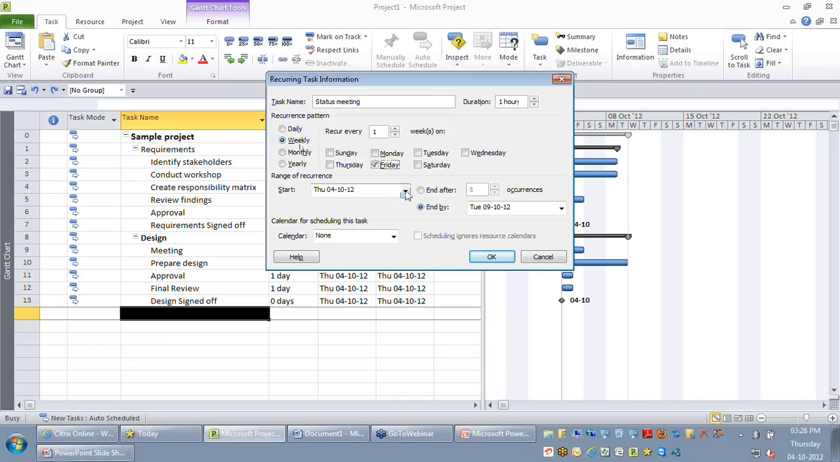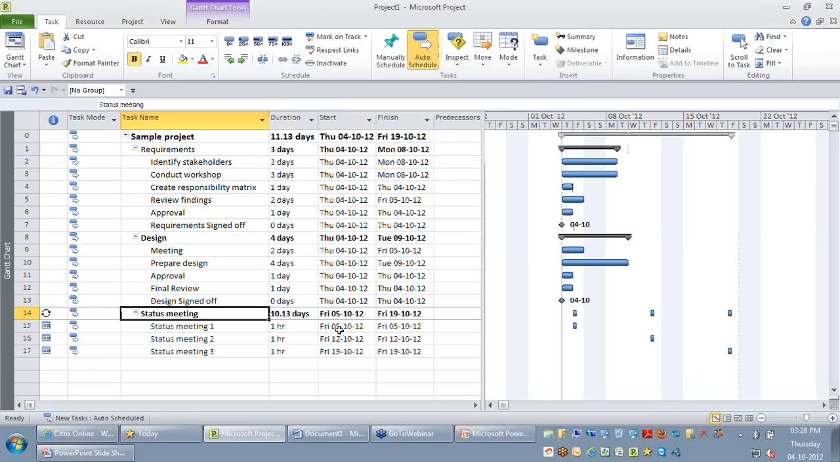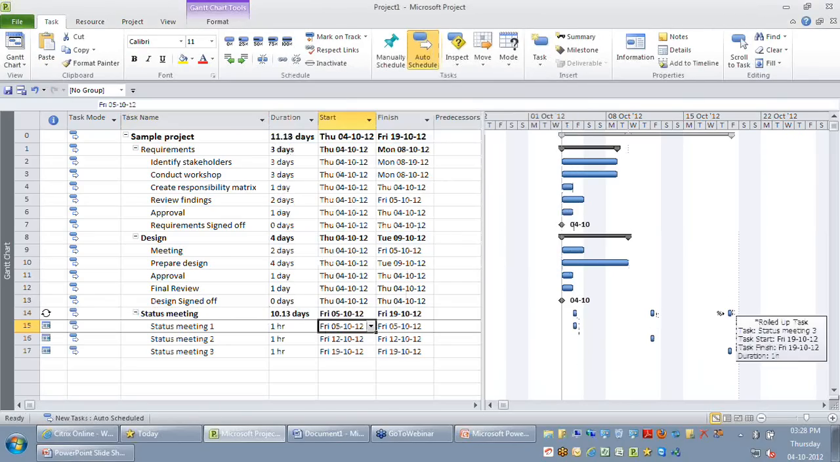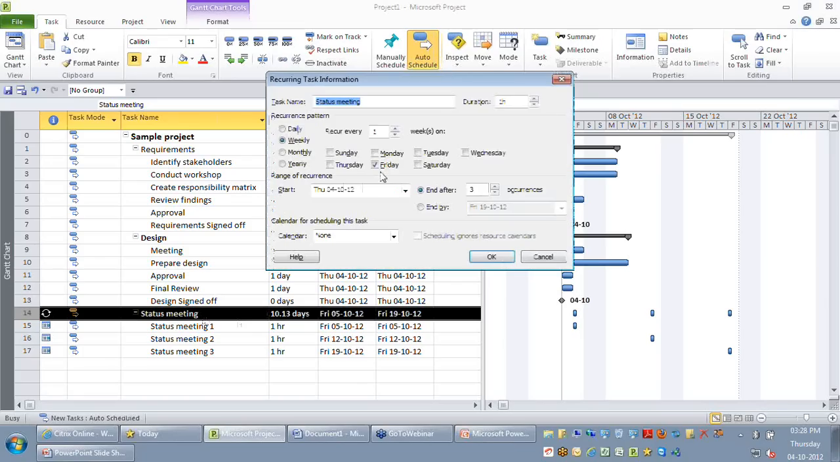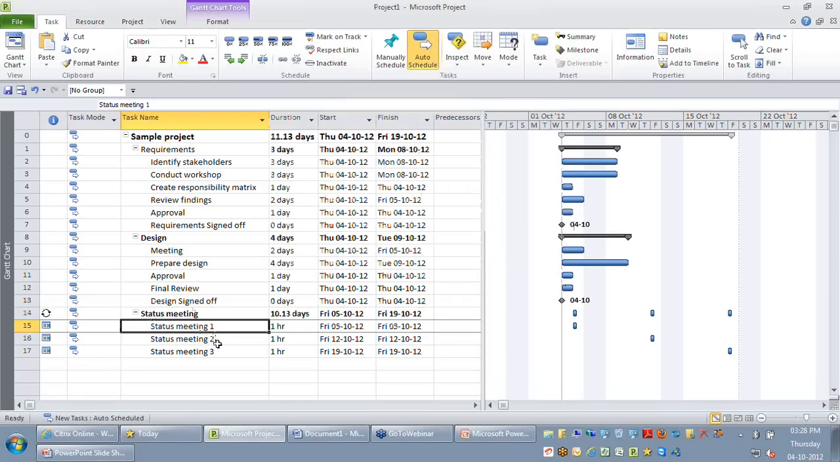Now you're able to find this particular task, status meeting. You can see there are 3 status meetings happening this week, next week, and the week after that. So the advantage of using a recurring task is you can always change the pattern the way you want. But there are some exceptions. Let's say your status meeting has already started. Let's say 2 status meetings have already completed.